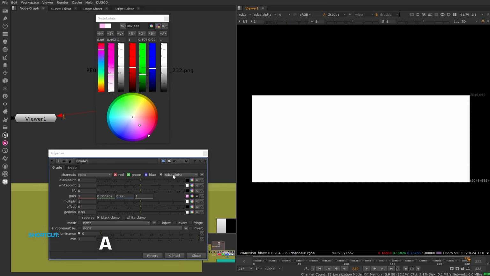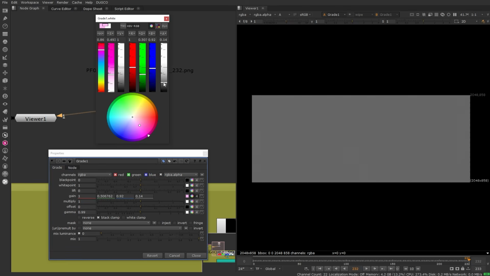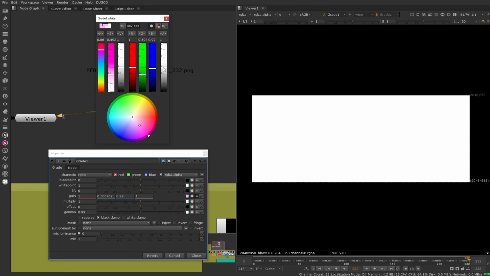So in this Grade node, because now we're telling the node that I want you to have access to the alpha, I might want to do some stuff. Well, you're going to click this alpha and you can bring it down. Now it can't go above 1 because you can't have more than white, but we can bring it down. And the more you bring this down, the more transparent your image is going to be. So we want this to be a solid alpha, so we're just going to keep that there.